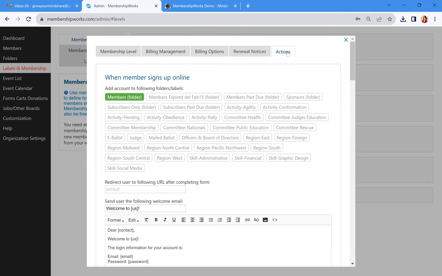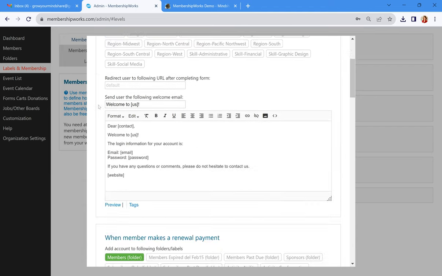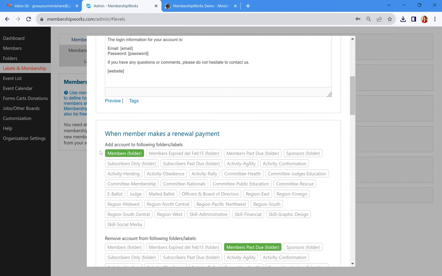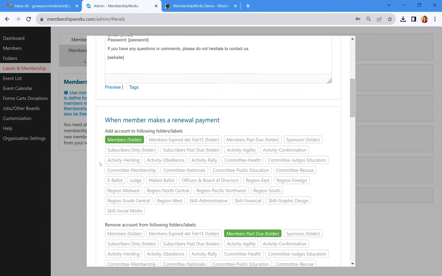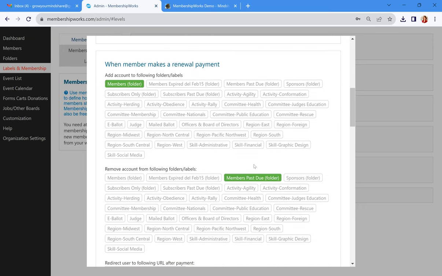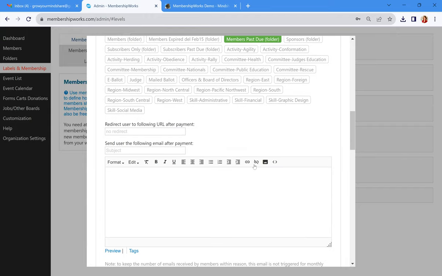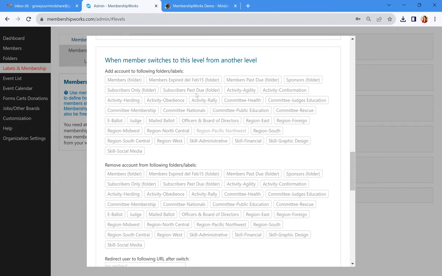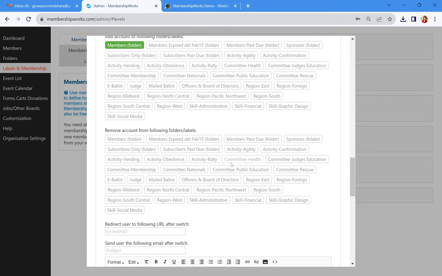This actions tab is really cool. So when someone signs up online, they automatically get added to the members folder. And then we send them out a welcome email that can be customized to your club or organization. When they make a renewal payment, we want to make sure that they are in the members folder and that they get removed from the past due folder. And when a member switches to different levels, we can make sure that they stay in the members folder. So maybe I'll highlight that.